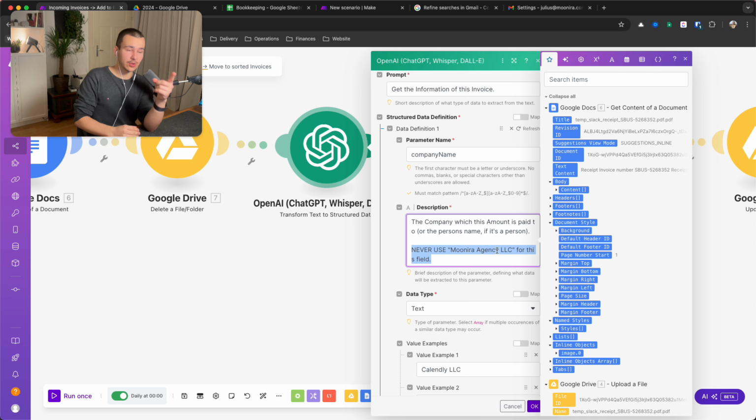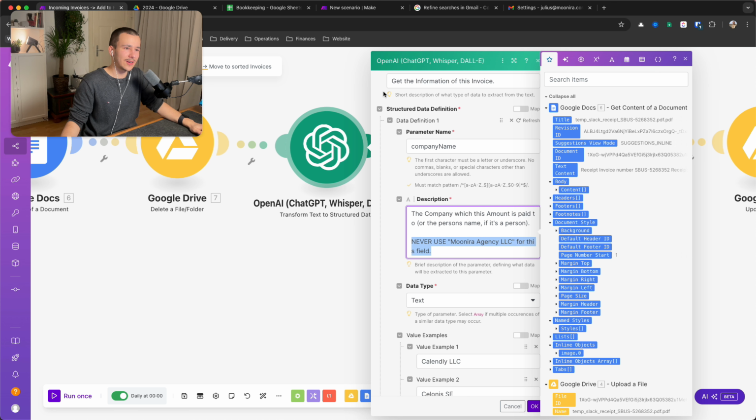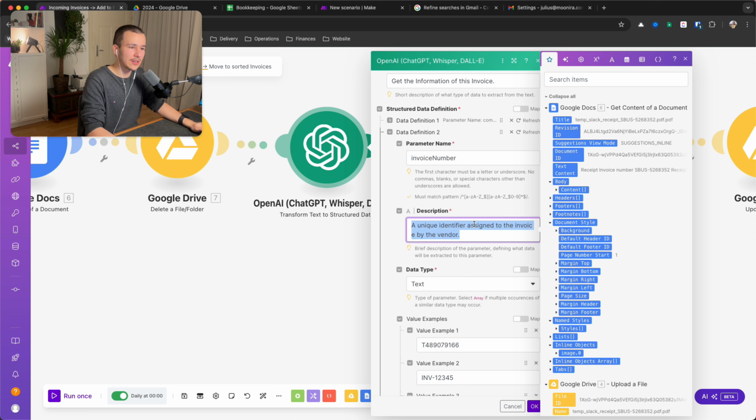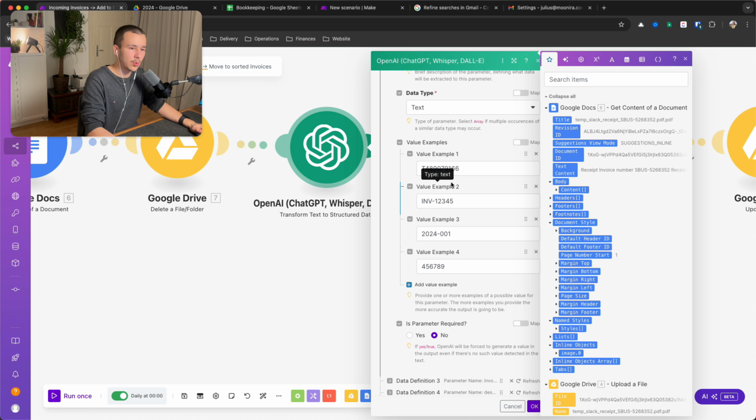So in rare cases, especially because I used the 4o Mini model, if it didn't find the actual company for some reason, either because it wasn't converted correctly, which is almost never the reason, or just because it didn't really find it, then it tended, not very often, super irregularly, in 1 out of 100 cases maybe, to use our company name, but that's not what I want. So I've added this one. Don't use our company, basically. And then we have the other things. This is invoice number, unique identifier assigned to the invoice by the vendor, and then always some examples.